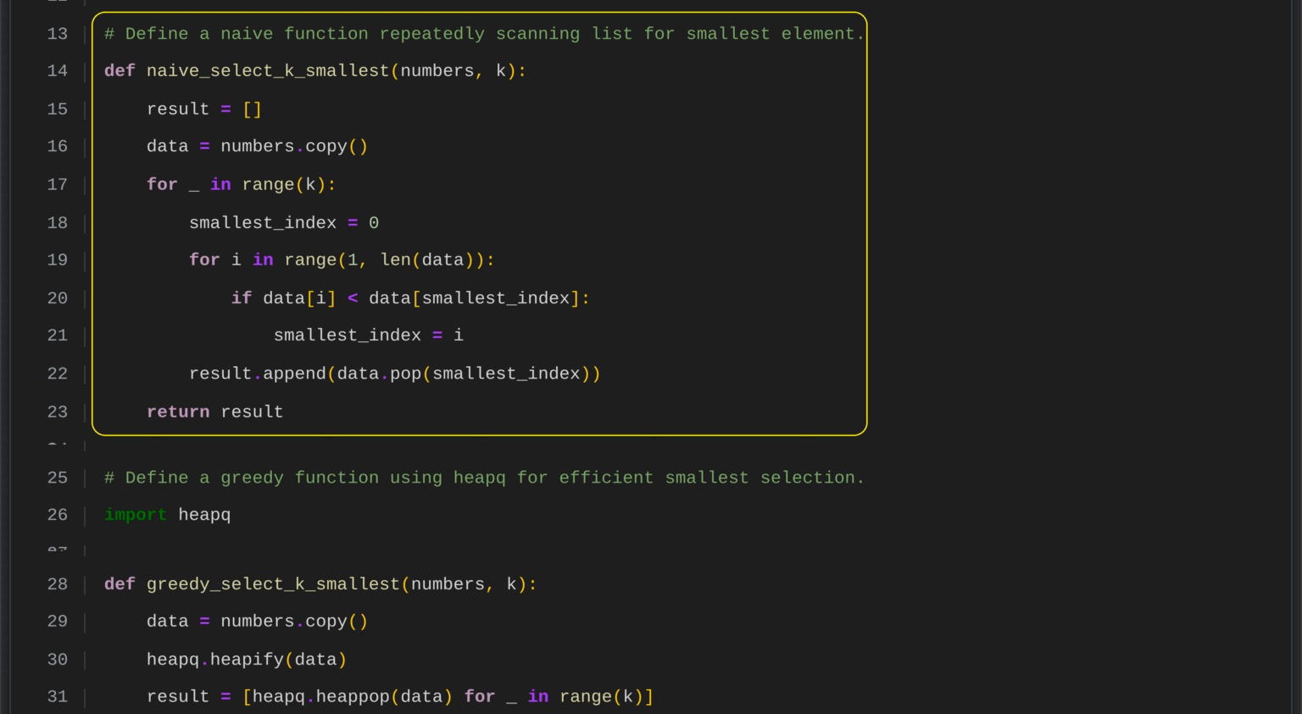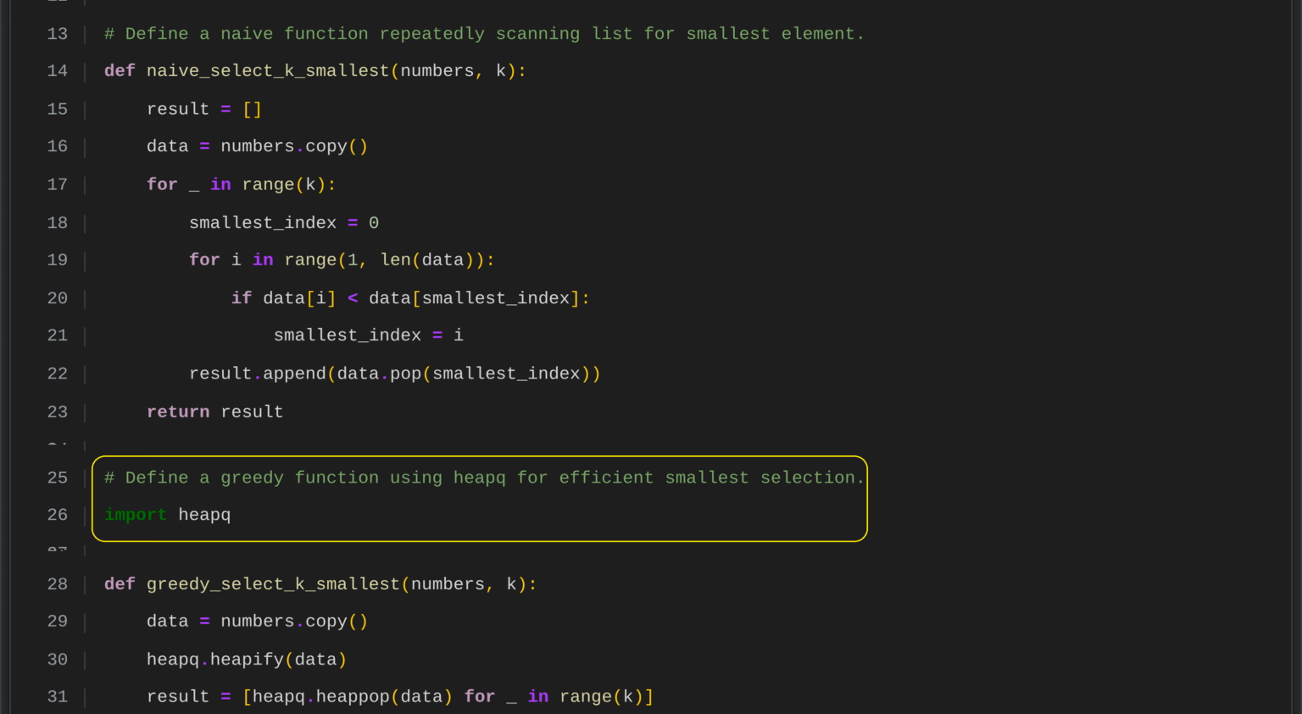We use the heapq module in Python to efficiently work with heaps, which are special binary tree structures that always keep the smallest element at the top. This is especially useful for building priority queues and quickly finding or removing the smallest values in a collection. By turning a list into a heap, we can repeatedly extract the smallest element in an efficient way. This behavior is exactly what we need for a greedy strategy that keeps selecting the smallest elements from a list.